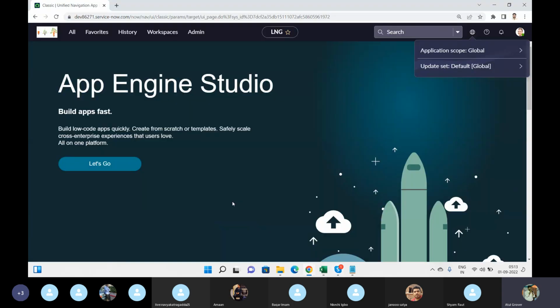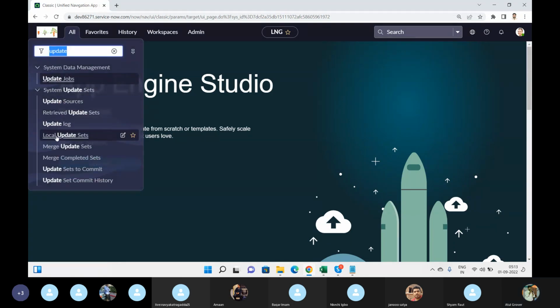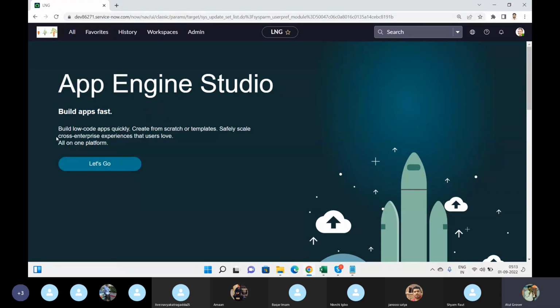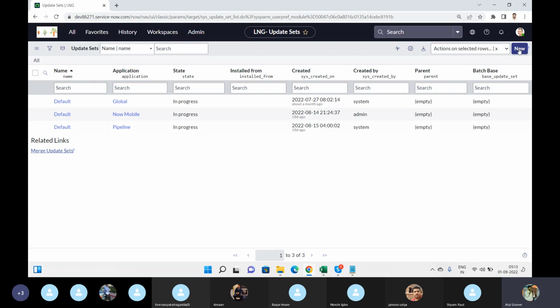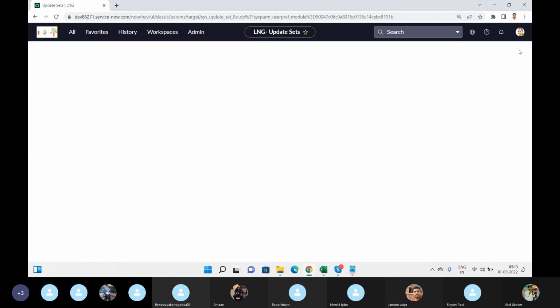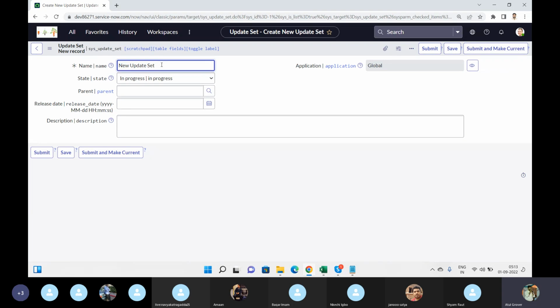So now let's create the update set. You can create it from here, or let me go here and click on all local update sets. Now click here on new. So I'm putting my name, LNG batch 9. You guys need to create your name and batch 9: Shyam batch 9, Satya batch 9, Navya batch 9, Jimmy batch 9. So that later on I can see how many update sets there are for batch 9.